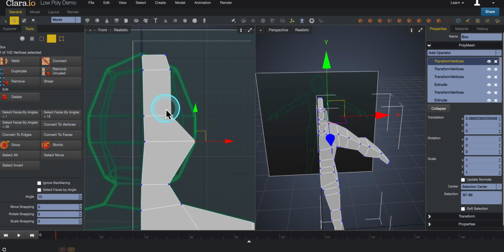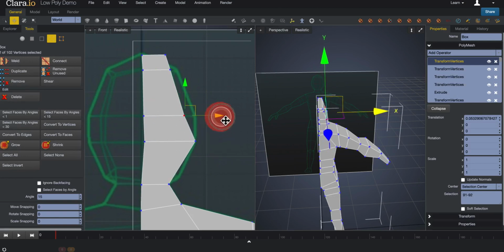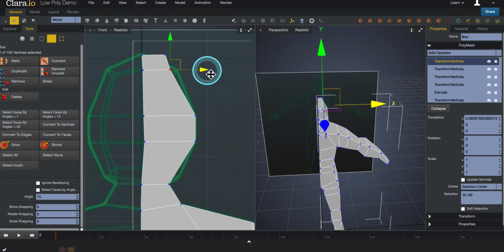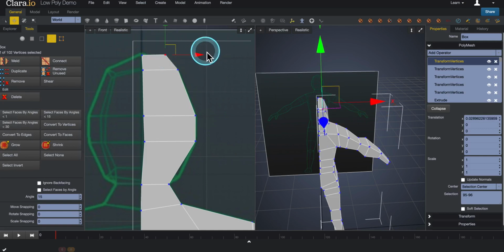I find this to be pretty straightforward. Do your extrusions, get that part done out of the way, and then do the shaping. It feels a little bit more like sculpture, I find.